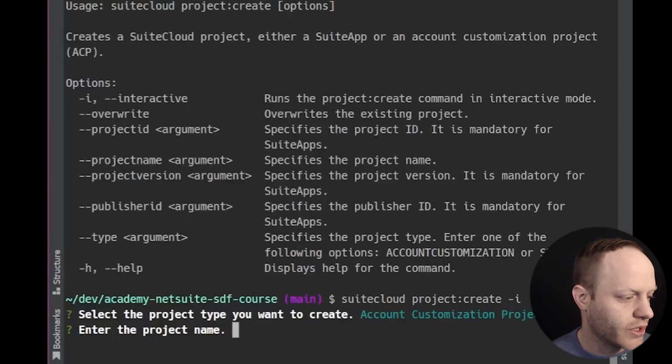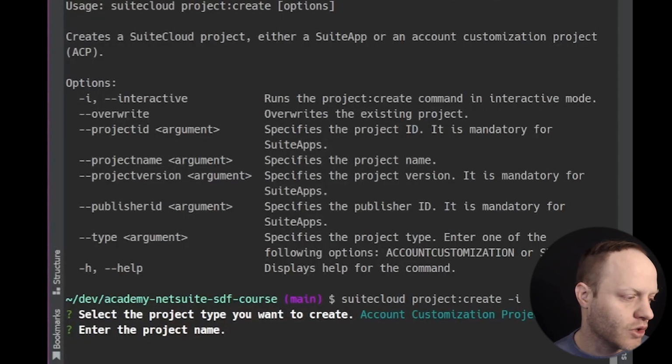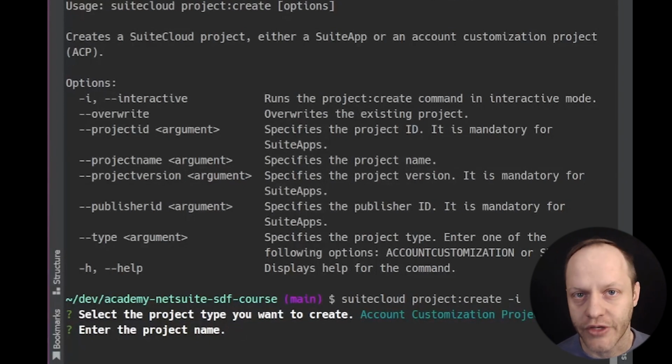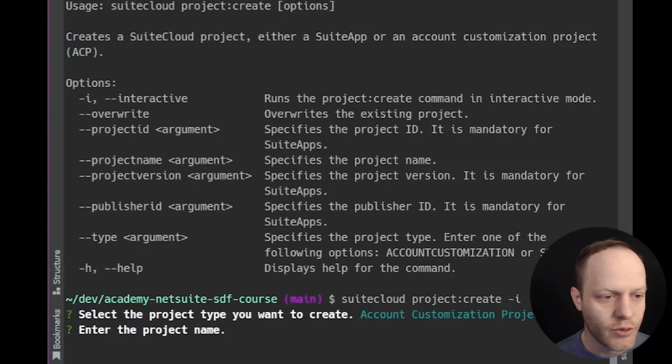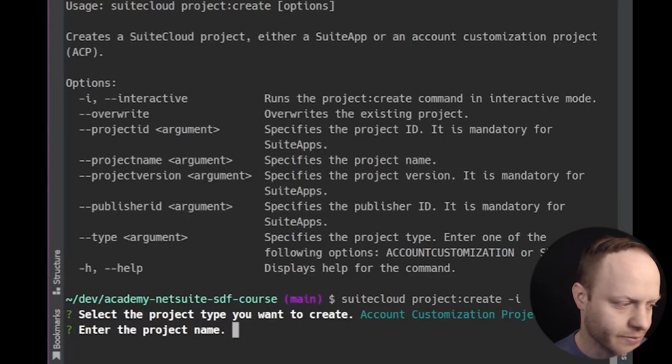Next, we give the project a name. Primarily, like I said, this will be the name of the directory that gets created. It will also show up in one of the project's configuration files. So give your project a recognizable name that fits with your directory naming scheme.